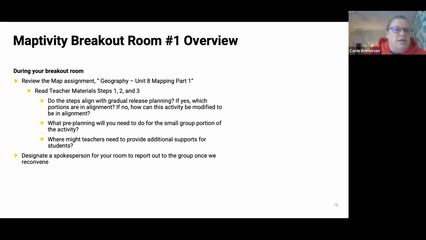Another way to talk about it might be scaffolding. Yeah, scaffolding. Does that resonate with folks? Mm-hmm. So based on that idea of gradual release or scaffolding, would that align to what you would be expected to do in the classroom? Is there anything that you would change or switch up? Is there any type of pre-planning that you would want to do in your classes before starting this activity?